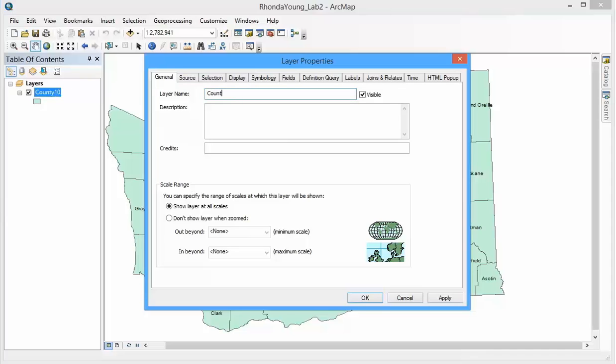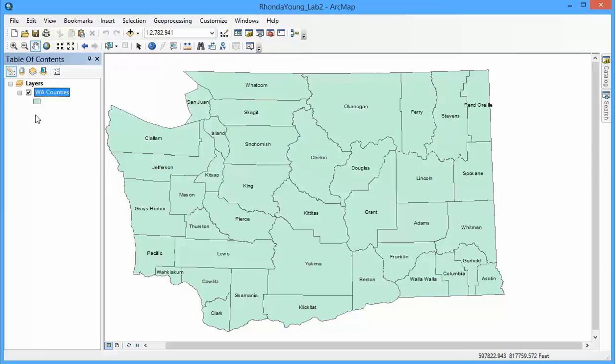But we can actually change this to whatever we want. We could change it to counties, or we could change it to Washington counties, and hit apply. And we'll see that it updates in the table of contents. So this is a way of, instead of just being bound by what the actual data layer was called, calling it whatever we want. And this becomes important when you have a lot of data, but also when you're trying to create maps and legends, because it's going to pull from this table of contents. And so you want to make sure that for somebody looking at your map, it has a reasonable name.